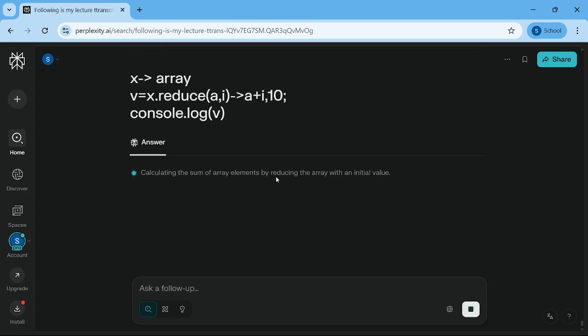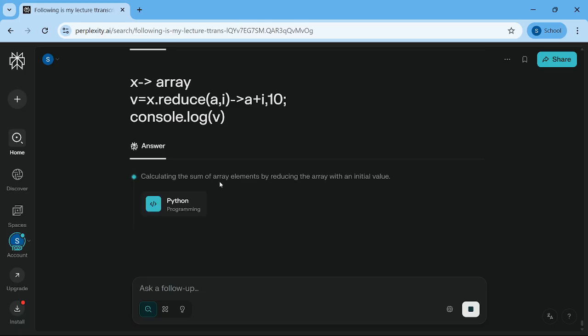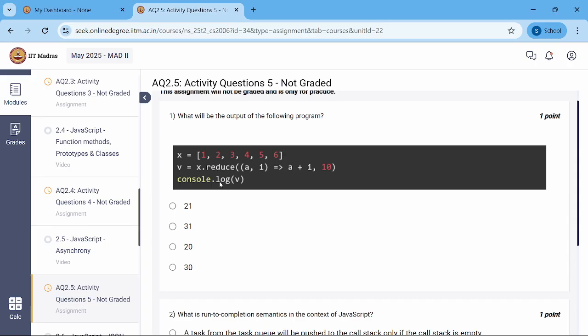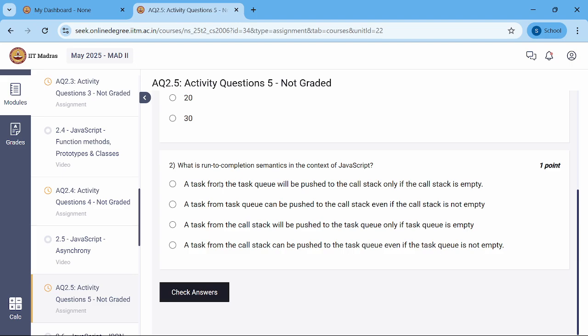Okay, till this happens, let's go on to, okay, there are only two questions. What is run to completion semantics in the context of JavaScript? A task from the task queue will be pushed to the call stack only if the call stack is empty.